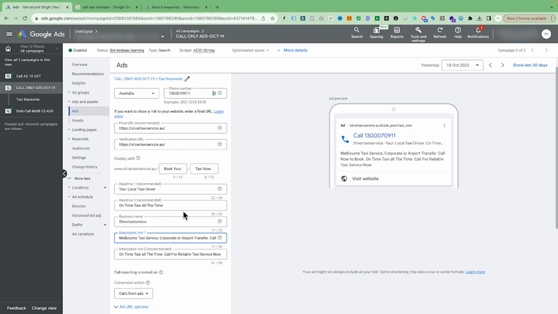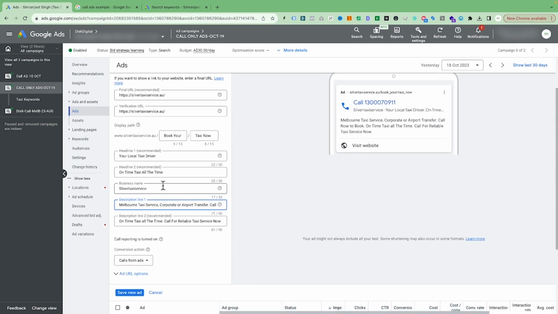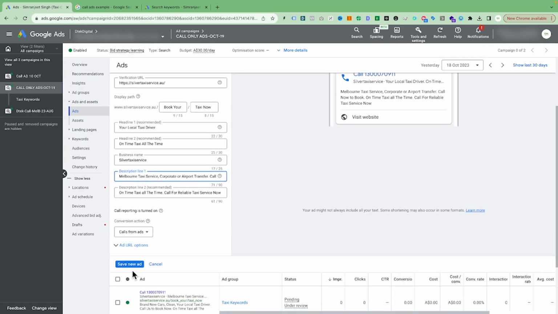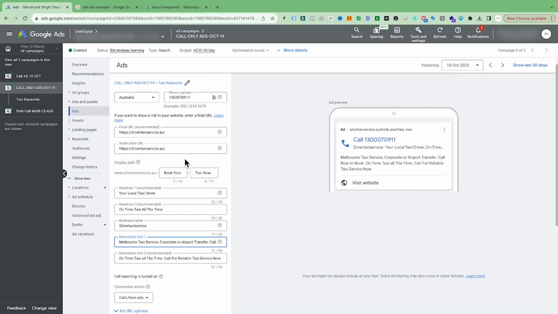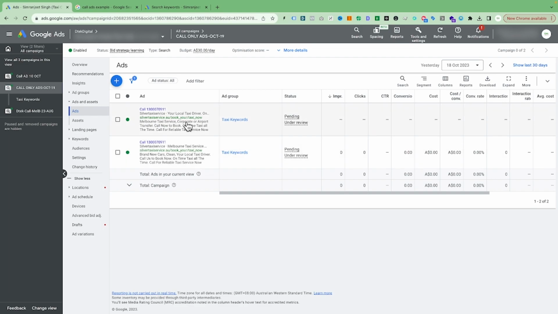I have made a few changes on this second ad copy. Once you make the desired changes, keep everything else the same, make sure everything is correct, and then save as a new ad. So we have two ad copies running in one ad group. That way we can see which copy is performing well, and if one of the copies is not working well, we can change that particular ad copy and try a new one for this ad group.